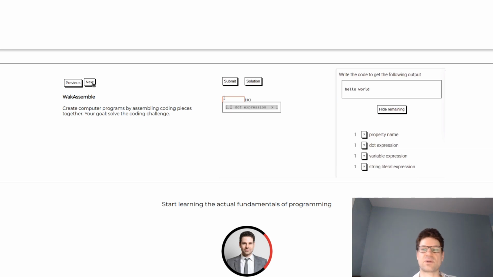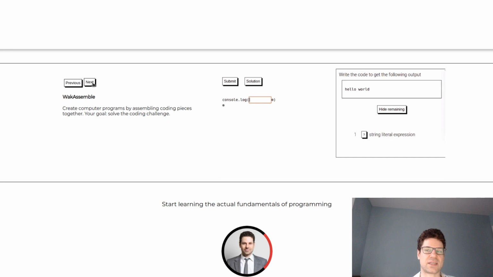And WalkAssemble, which is solving algorithm challenges by assembling pieces together. So I tell you what you can use, and it's up to you to put those pieces together to solve the question at hand. So it's kind of puzzle-based learning.